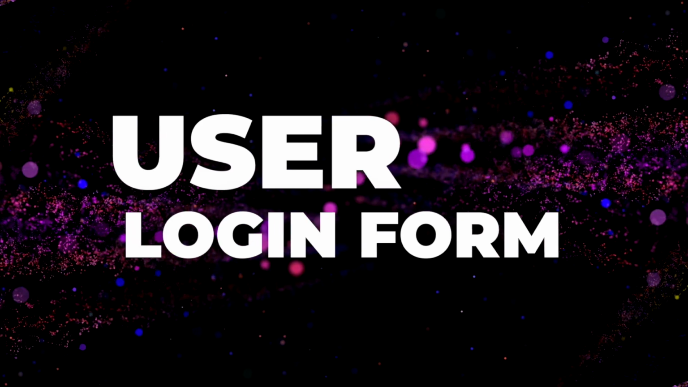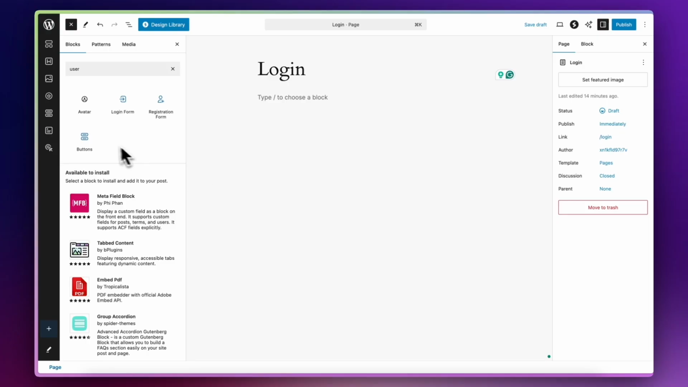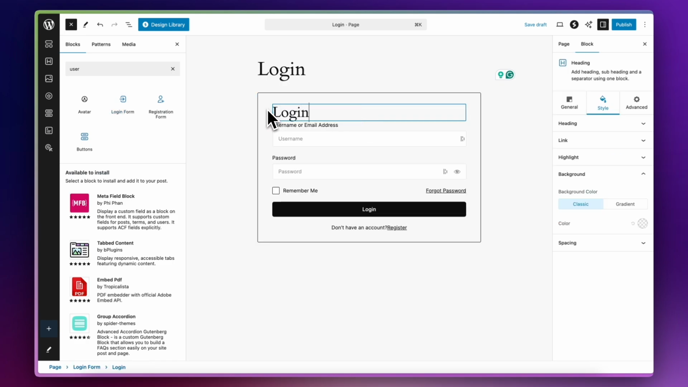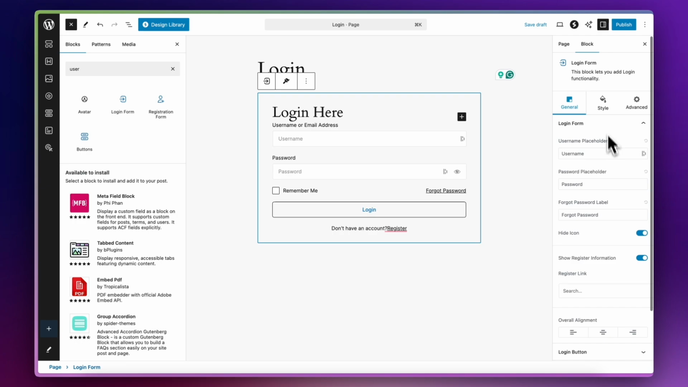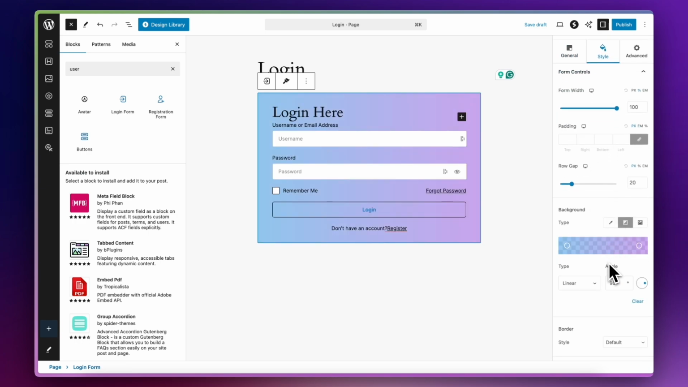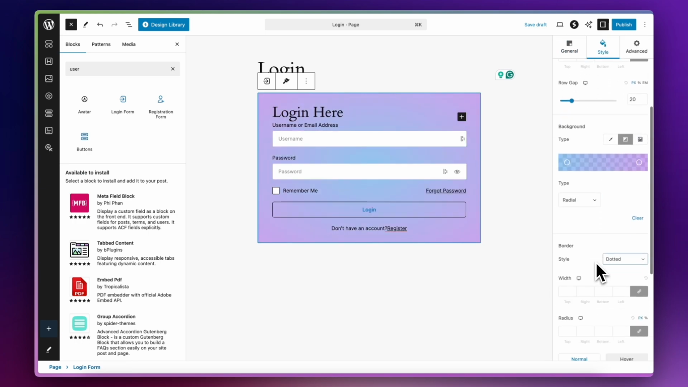Once your users are registered, well, they're probably going to want to log in. And that leads me on to the next feature, which is the user login form that also comes with Spectra. Again, it's a WordPress block, so you can drop it wherever you like. And then again, you've got loads of configuration options and styling options, and well, you've got so much here. You can really customize the login page to your heart's content.